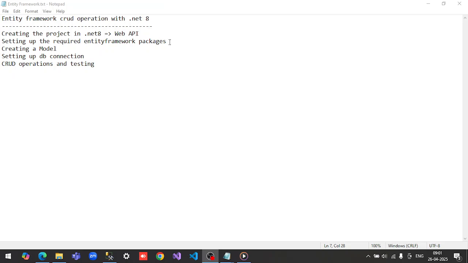So we will install them through NuGet package, and we need to create a model. Whatever table we require, for that we are going to create the class for it, and set up the DB connection. Okay, we are going to set up the DB connection, perform the CRUD operations, and verify or test them.